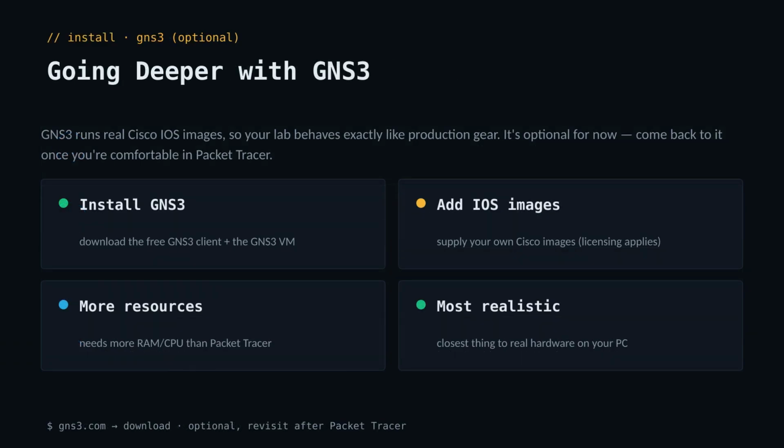Now, once Packet Tracer feels like second nature, there's another tool worth knowing about, GNS3. The big difference is that GNS3 runs real Cisco IOS images, so your virtual routers behave exactly like the hardware sitting in a production rack. The trade-off is that you'll need to supply your own IOS images, and it asks more of your CPU and RAM. So treat this as a bookmark for later.